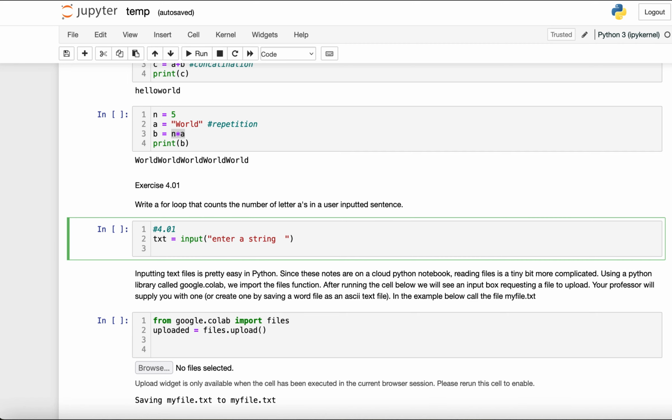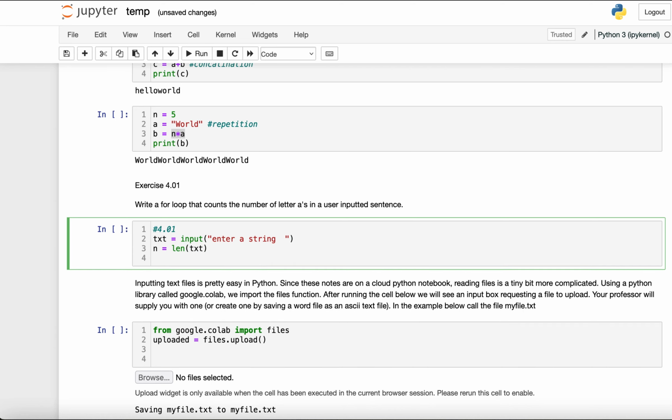Now we want to count the letter A's. Okay, so we're going to go through the string one character at a time. There are several ways we could do this, and I'll show you at least 2. So let's get the length of our string. n equals len of txt. All right, that's the length of our string. So to traverse a string, you say for i in range n, where n is the length of the string.